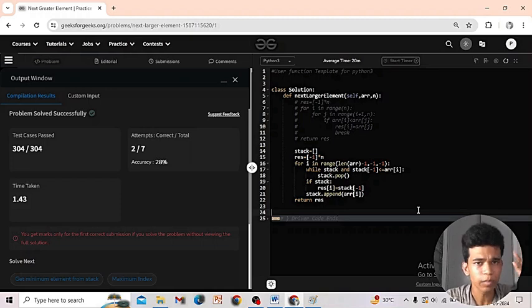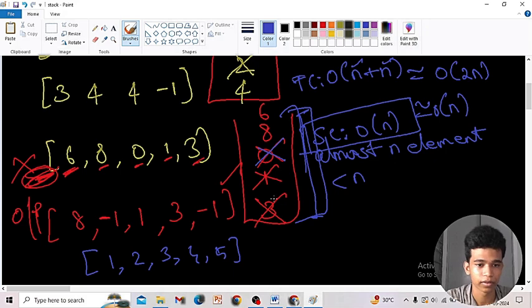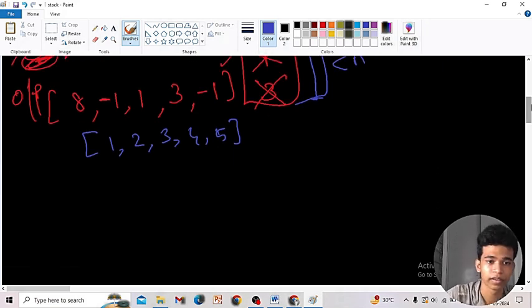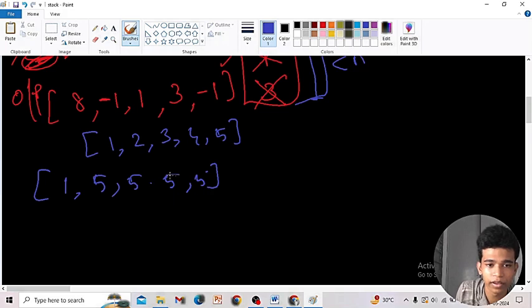And then an important note in this problem is many people make a mistake. See here, they forgot to put this equal sign. What will we face if we don't put this equal symbol? Okay, just see here. Take another array like 1 5 5 5 5. So this is my array.